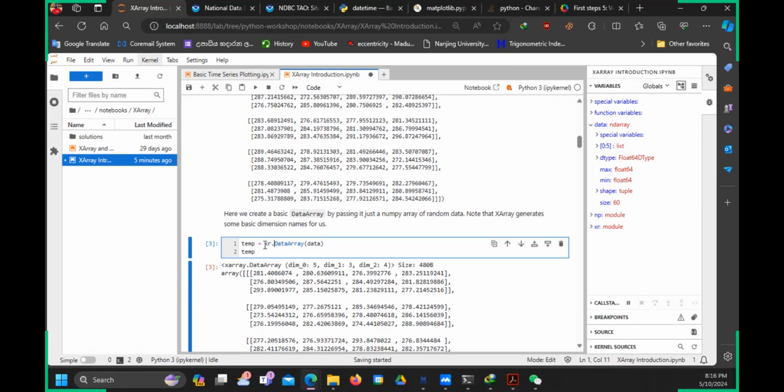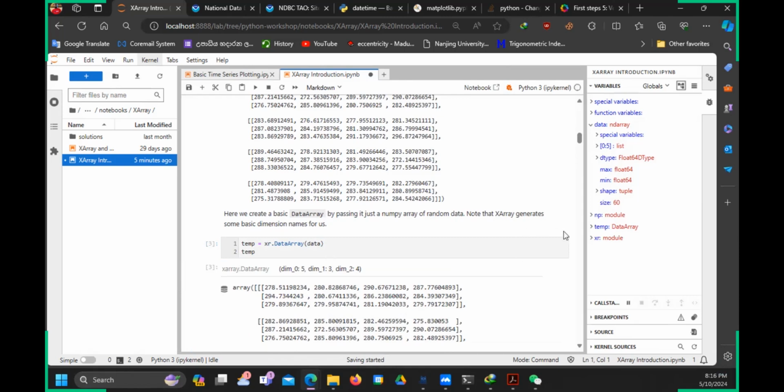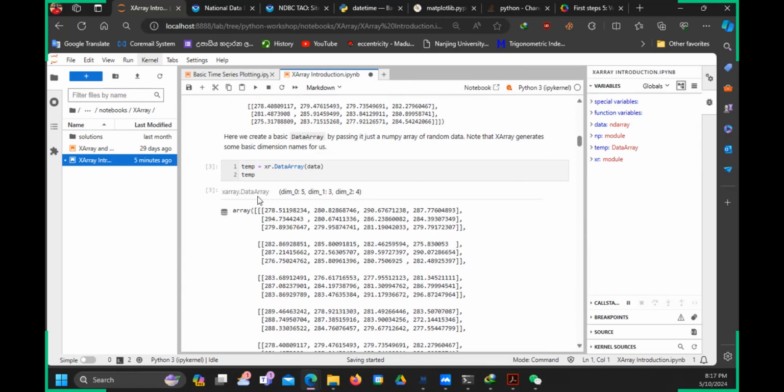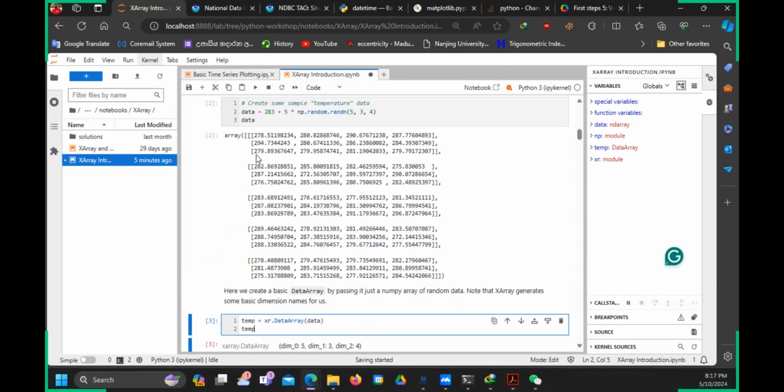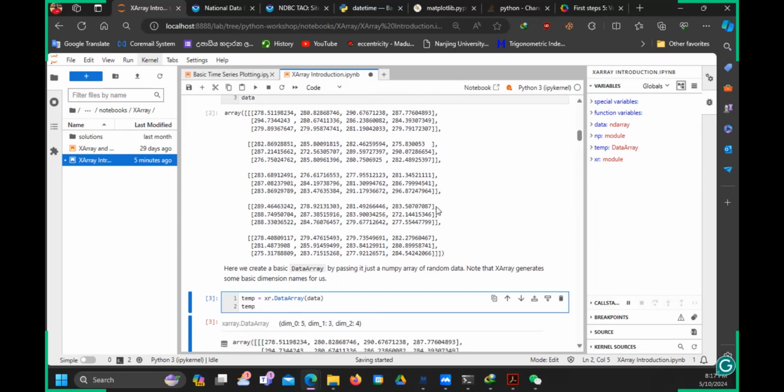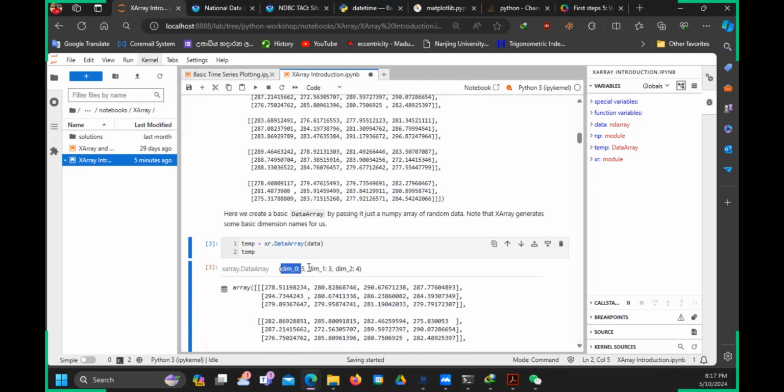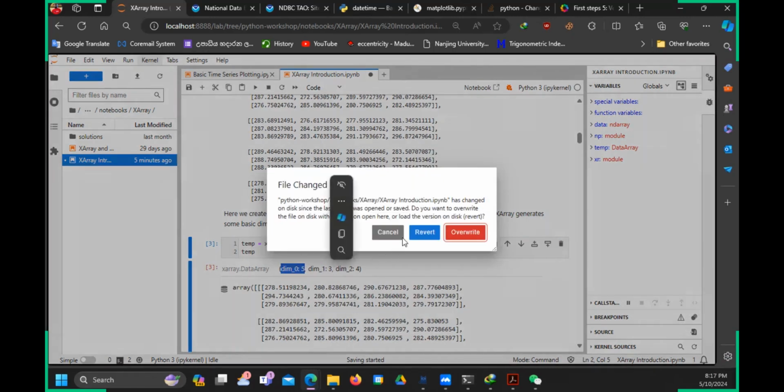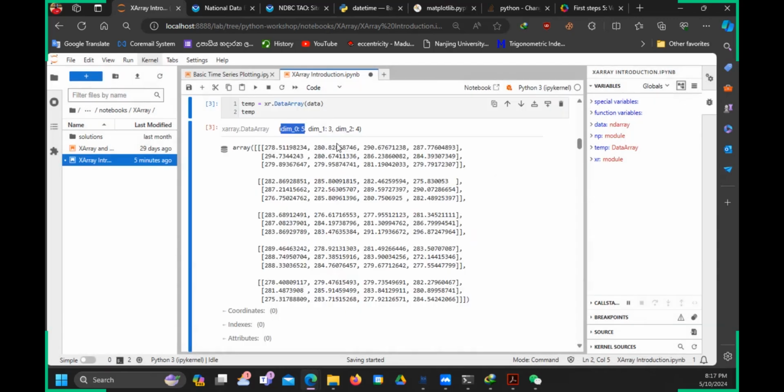To convert this, we can use xarray DataArray with our data. If we run this, you can see the temperature is converted from ND array to the DataArray. If you see something like DataArray, that means data is formatted in xarray data format, like a time series. When you view the temperature data, you will see some different things like dimensions, dim 0, dim 1, then dim 2, dim 4. Likewise, you will see something like this.